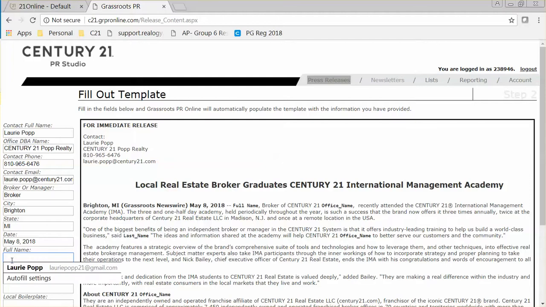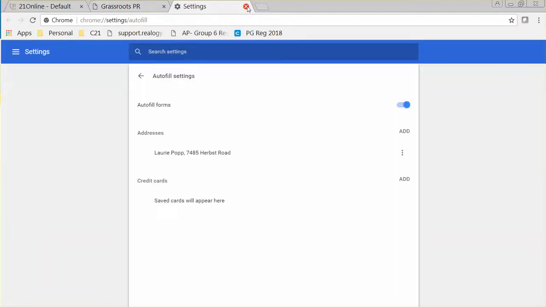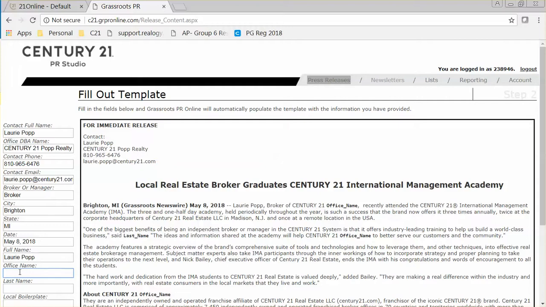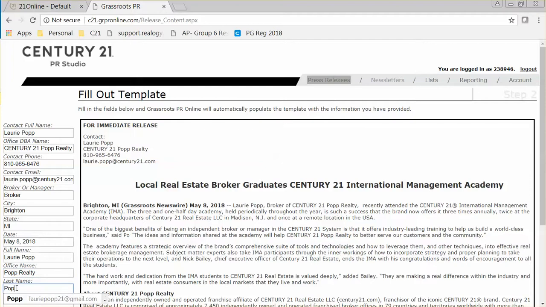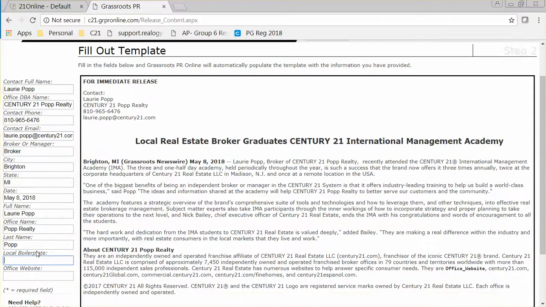Now, we want the full name of the person that recently graduated. So I will say Lori Pop, broker of Century 21. Now this is, whoops, I hit the tab key by accident. So now this is actually asking just for the DBA. You see that the words Century 21 are already there. So I'm just going to fill in Pop Realty. And then it asks for my last name, Pop. And I'm going to keep going here.